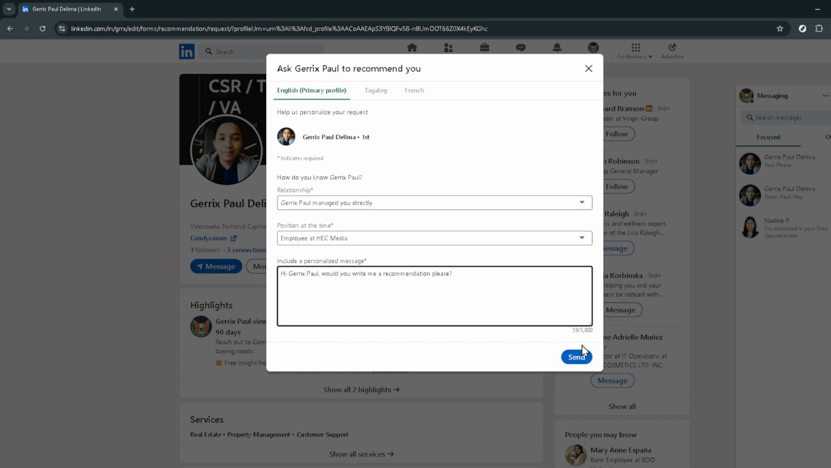This simple yet impactful act can make a significant difference to someone's professional life, and it only takes a few minutes of your time. Remember, recommendations on LinkedIn are not just about endorsing someone's skills. They're about sharing your professional insights about a colleague in a way that can help shape their career. So take the opportunity to support and uplift your network by leaving thoughtful recommendations.